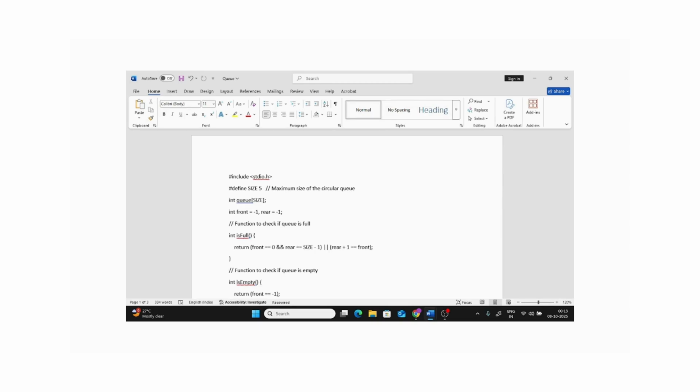Today we will look at circular queues. In the previous video, I introduced what a circular queue is. Today we will look at a program using arrays. So we will look at the implementation of circular queues using arrays.